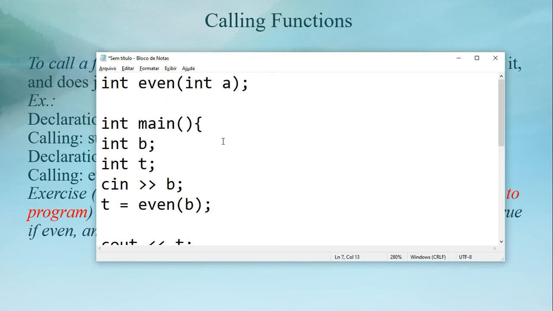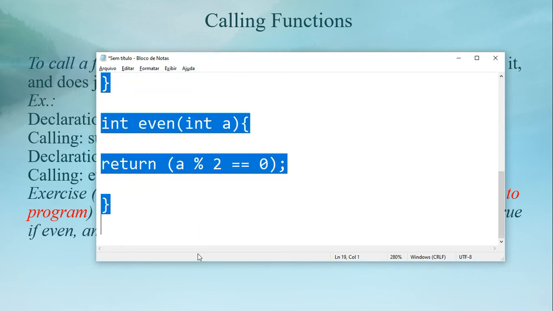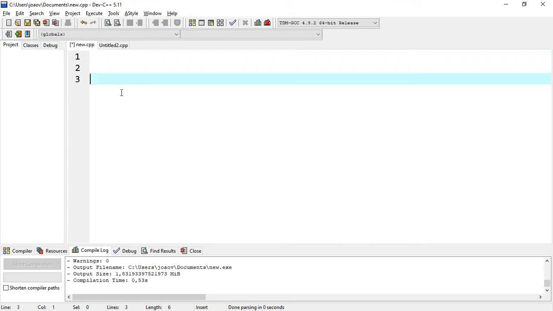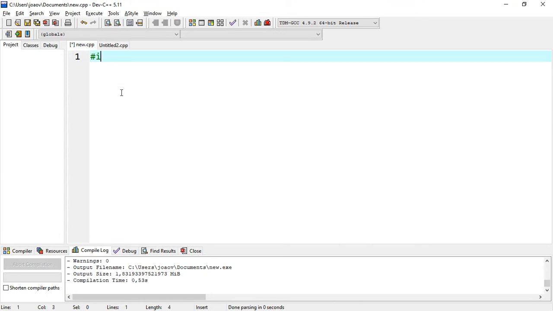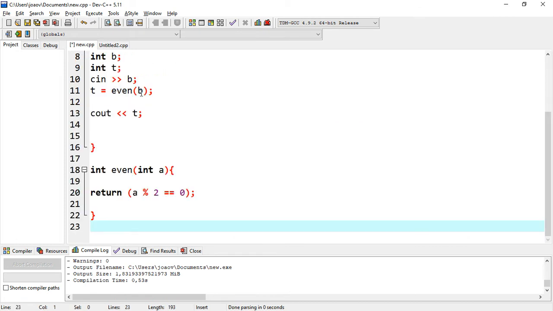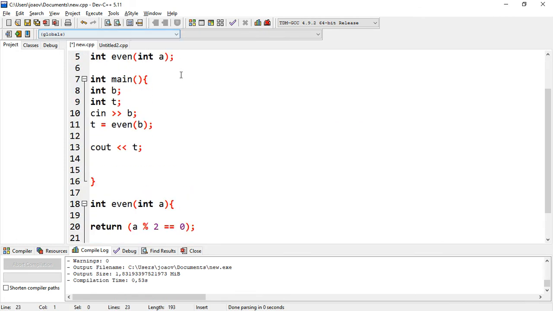So we output the result t. So we just copy here. You can do that, or you can code directly using the IDE, because maybe you can make mistakes or not. So using namespace std, and we're just going to pass the function here, and everything is right.